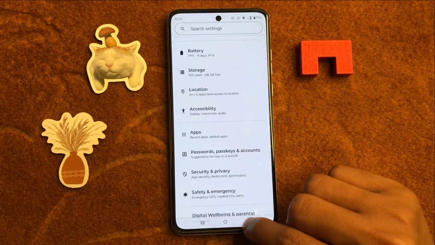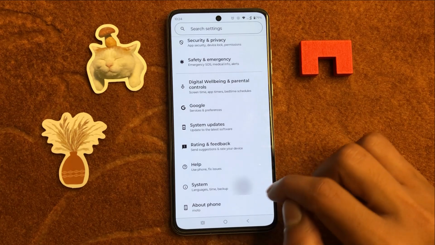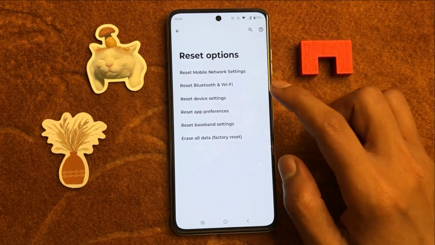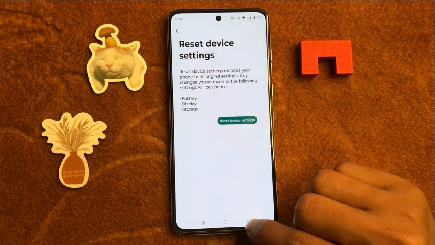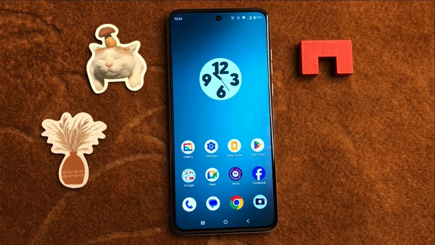Now go back. After that, reset all settings. Open Settings, scroll down, click on System, click on Reset options, click on Reset settings and again click on Reset settings. All settings will be reset on your phone. This is how you can fix voicemail notification not working in Motorola Edge 70.